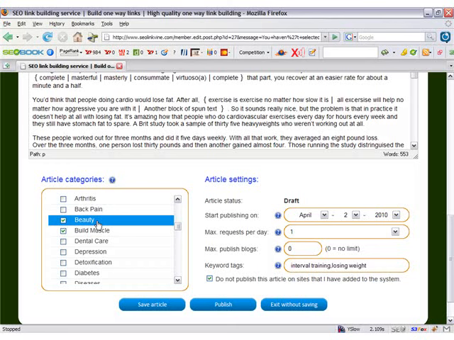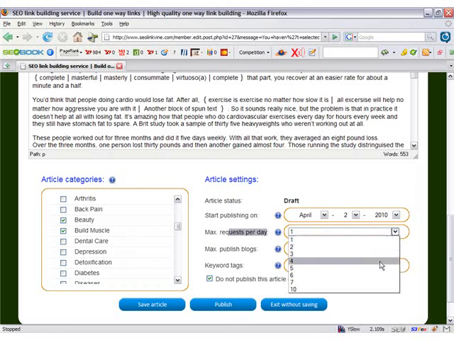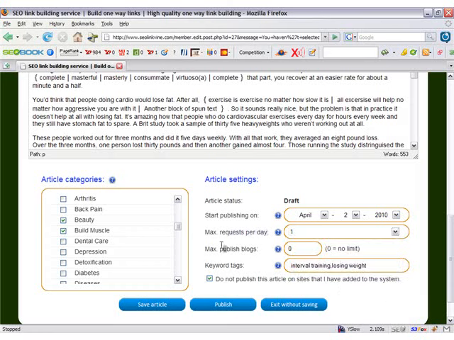I'm covering multiple categories. I can specify when I want to start publishing this, how many times I want my article requested per day to help control its release. So instead of saying, put it out there to thousands and thousands of blogs or sites at once, I want this only to go out once per day. Or I can say twice or up to 10 times per day. And I can also specify a maximum number of times I want this published. So I can say after this article is published 100 times, then I don't want it published again.